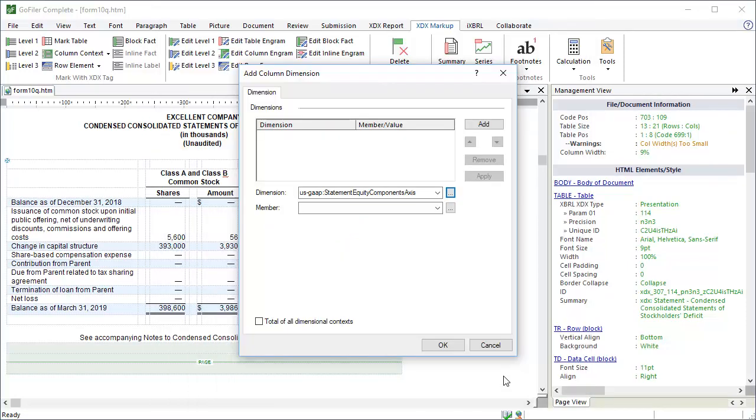This column is the Common Stock Value column, so set the member to Common Stock Member. If you watched our previous tutorial, you're likely to remember that we had 2 classes of common stock, Class A and Class B. On our equity table, however, there is one column that is the total of both classes of common stock, so this dimension and member combination works for our data. Click Add, and then click OK to tag the column.